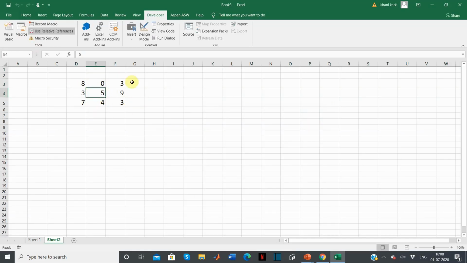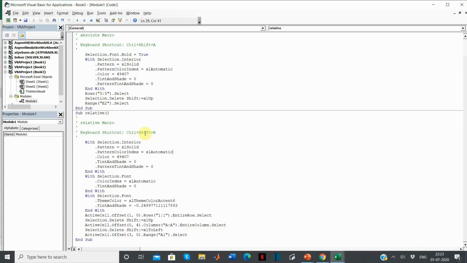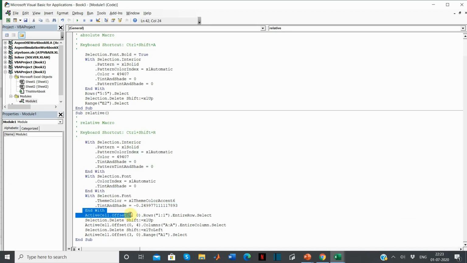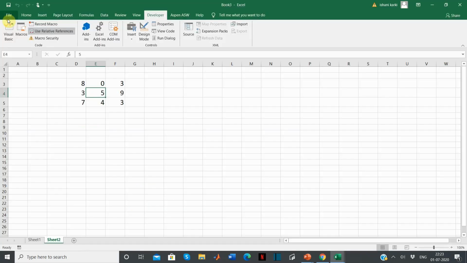So as you can see, whatever the changes are made here, it is on the basis of the active cell. Let us see how we got this output. We can go to the Visual Basic editor and under the subroutine relative, just notice this command: ActiveCell.Offset(1, 0). Offset is used to move or refer to a reference skipping a particular number of rows and columns. So here it will skip 1, 0, and similarly for the columns it will skip 0, 4, and that's how we got this.